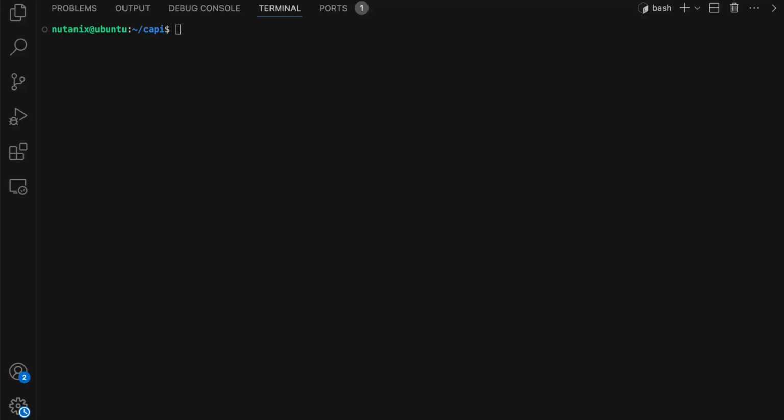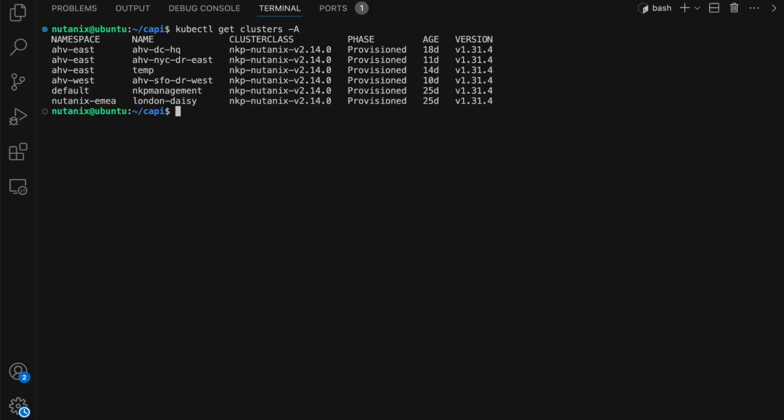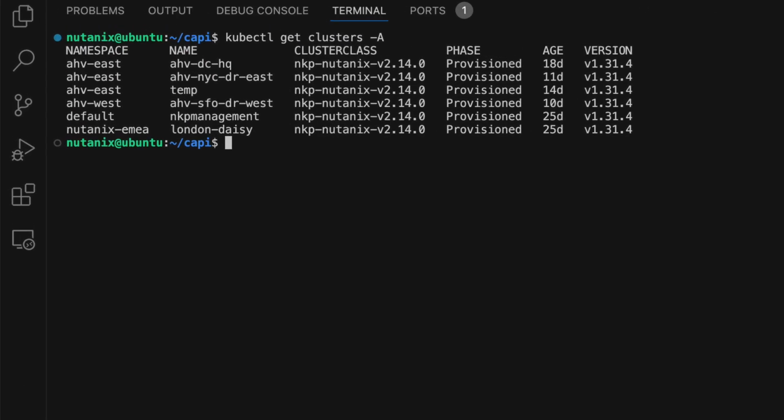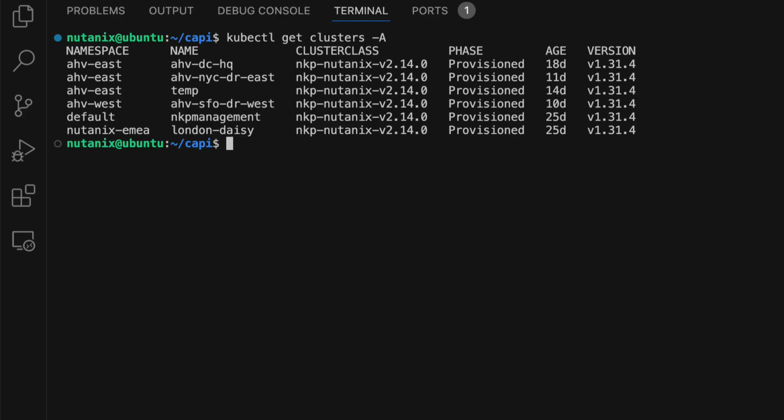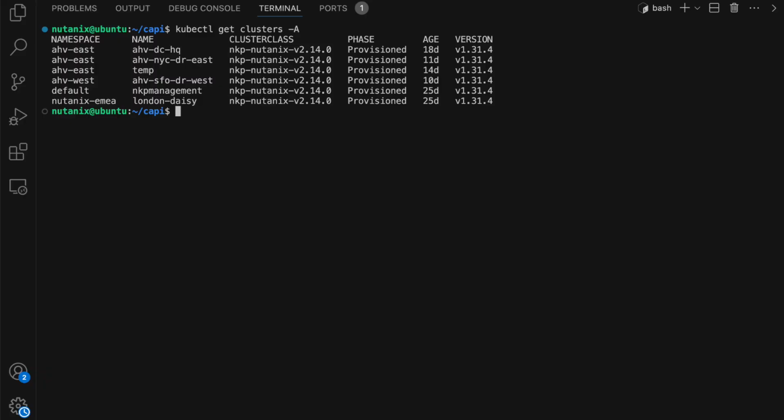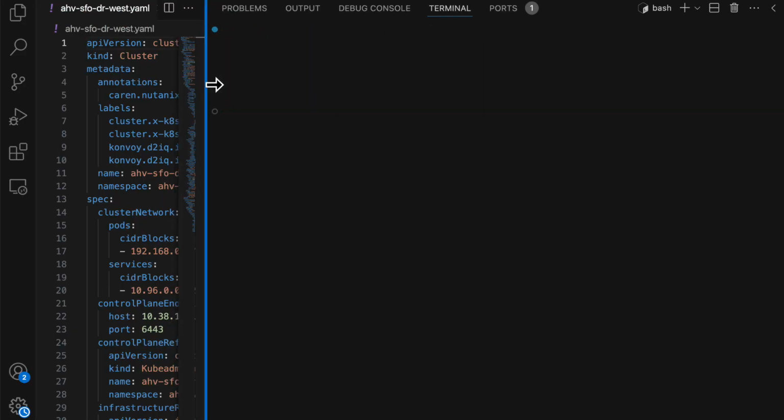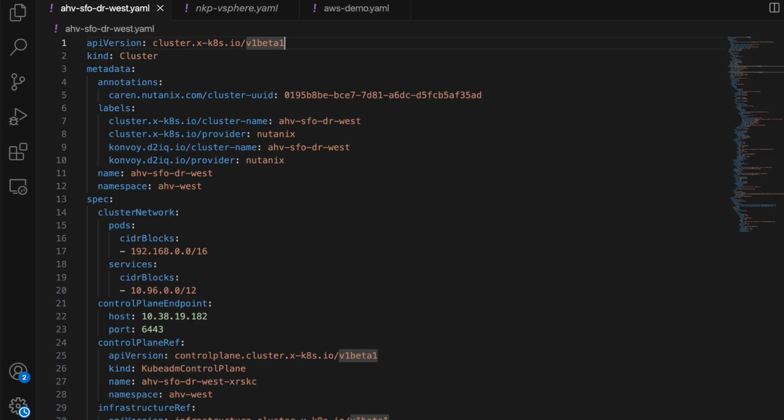So now let's get to the fun part, the actual cluster provisioning. I'm logged into my Ubuntu jump box, and the first thing I want to do is list all the Kubernetes clusters I'm managing. This command here lets me view all clusters across all namespaces, just like how I would list pods or services. What's nice is that it also shows me important metadata, like the Kubernetes version each cluster is running on. Now let's take a closer look at the spec for one of these clusters.